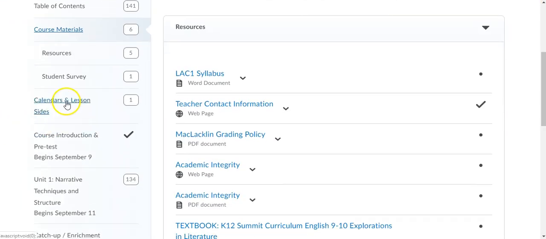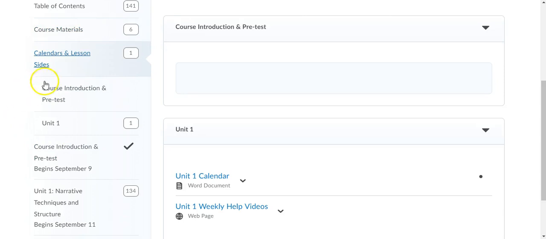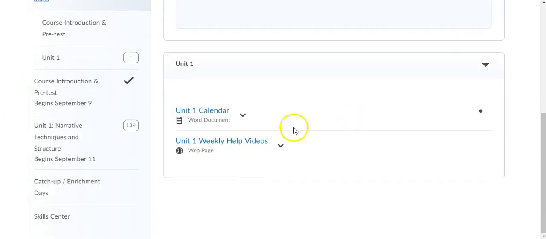So then I have a unit for calendars and lesson slides. All calendars and unit calendars and lesson slides and weekly help videos will be in this unit. And I will update these on a daily or weekly basis.